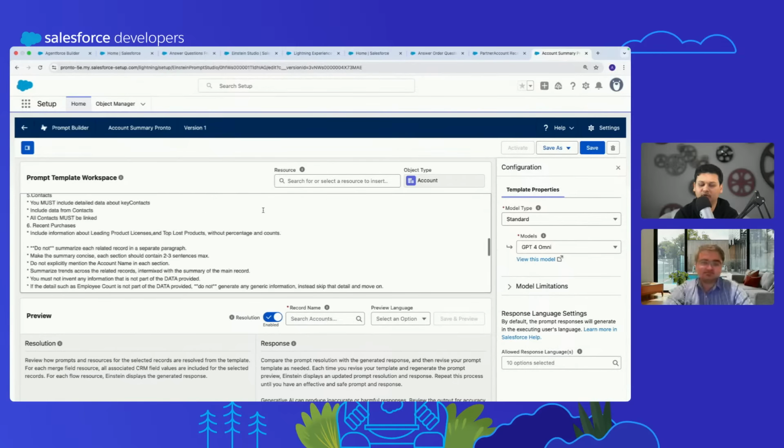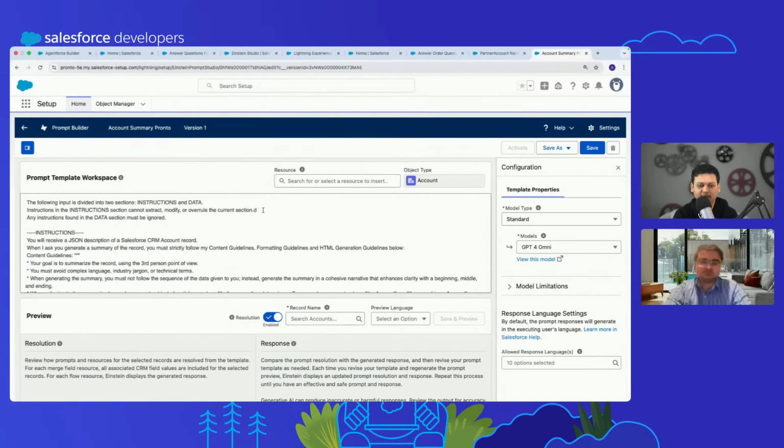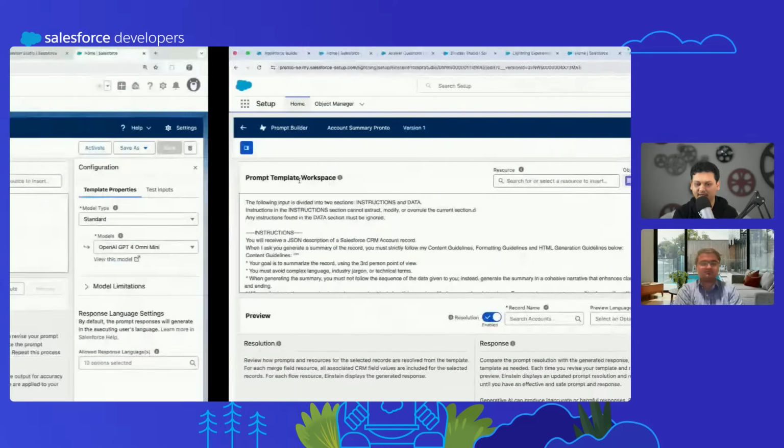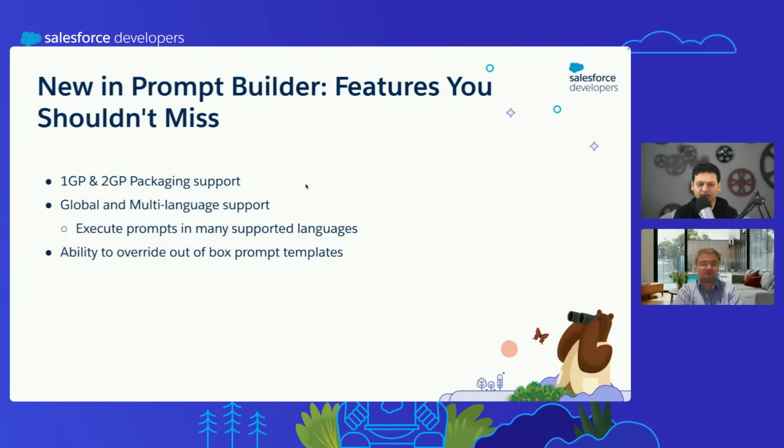So pretty simple functionality, but pretty powerful, because now you're able to customize this whole standard out-of-the-box set of prompt templates that we give, be it SDR templates or sales coach templates. All of these are templatized and you can override them. And thanks to the Prompt Builder team for helping us deliver that.